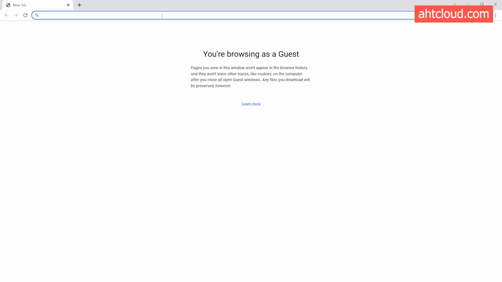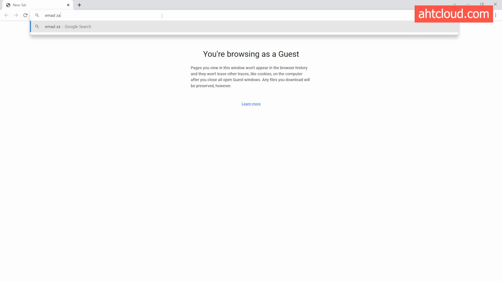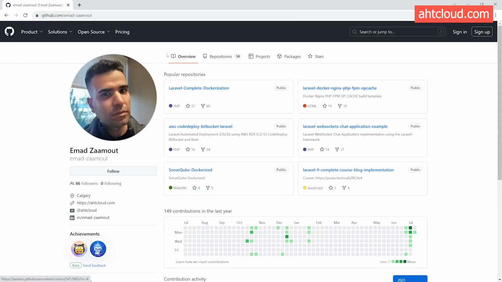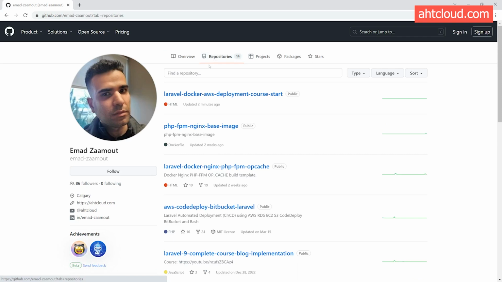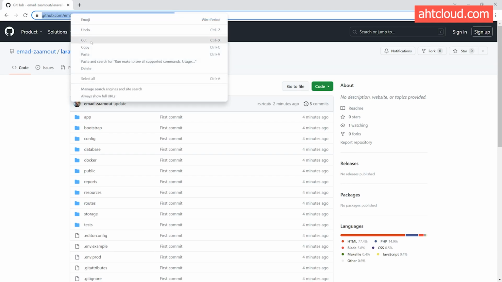Let's go ahead and pull our sample project. So we're going to search for Imad Zamut GitHub. And you want to go to my GitHub account, go to repositories and search for Laravel Docker AWS deployment course start. Go ahead and copy the link on the top here.